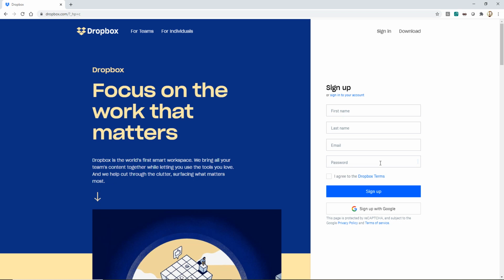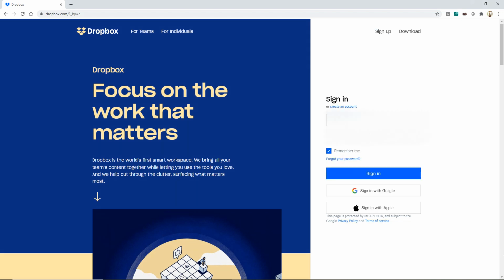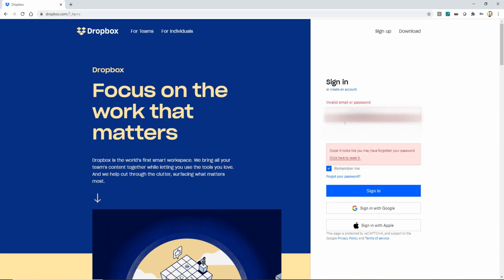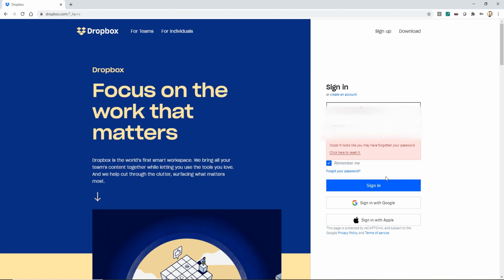If you already have an account, then you can simply sign in. In this case, I do have an account, so I'm going to sign in by entering in my email address. And then I'll also enter in my password information. And it looks like I entered in my email wrong, so let me correct that real quick, and then let's sign in again.